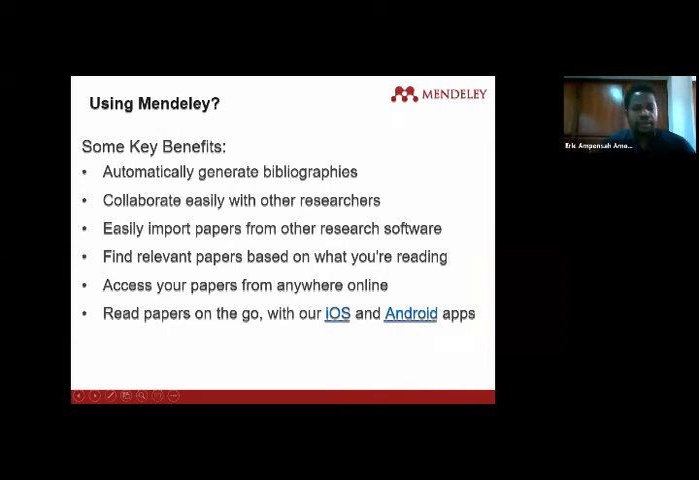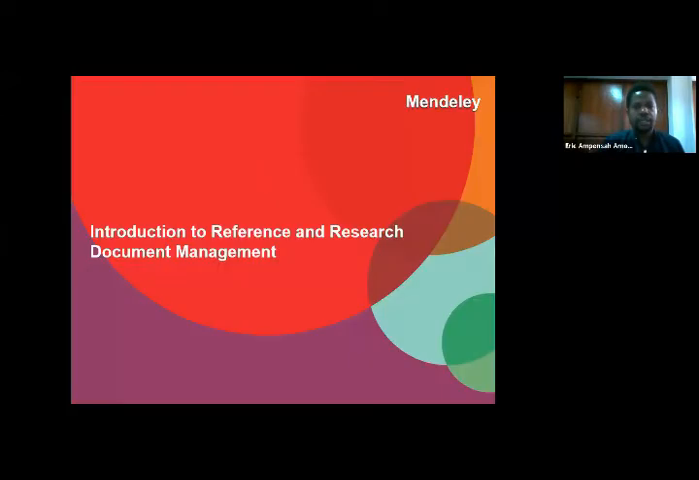So these are some of the key benefits: automatic generation of bibliographies, collaborating easily, importing from other software and reference managers, finding papers, accessing your papers from anywhere online, and all that. So for the rest, I'm going to switch off the slides and then we continue practically. I'd like to do the practical demonstration so you see how it works. Just a moment, please.